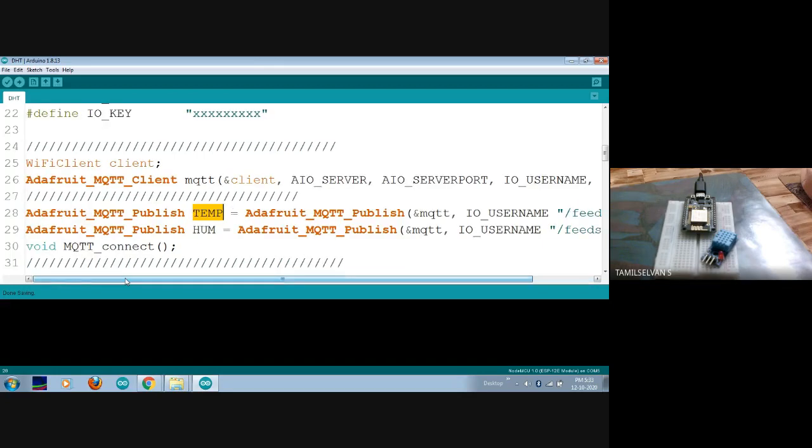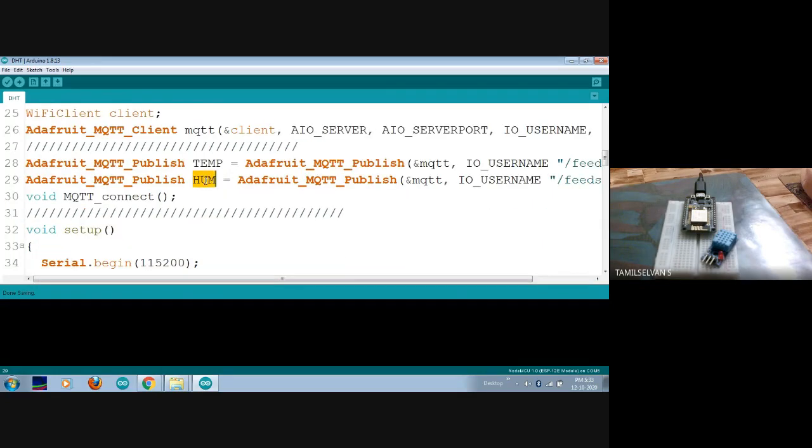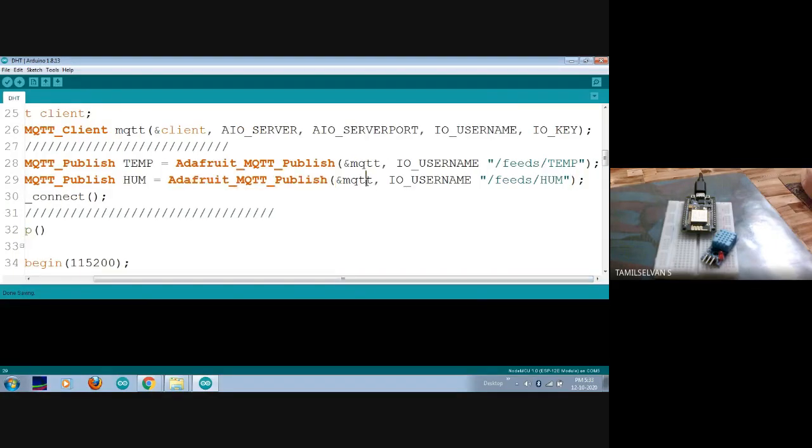And since I'm going to send two data, I'm going to create another variable with the publish keyword. Adafruit MQTT publish, the same MQTT protocol I'm going to use, and I'm going to create HUM as a variable. In this variable, I'm going to map this particular value. If I send any data through this HUM, it will be published in the cloud via this HUM. If you want to differentiate, you can have a full name also, no issues. But it should be mapped with your Adafruit account. That you have to keep in mind.